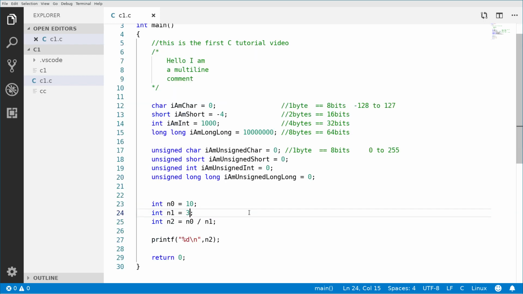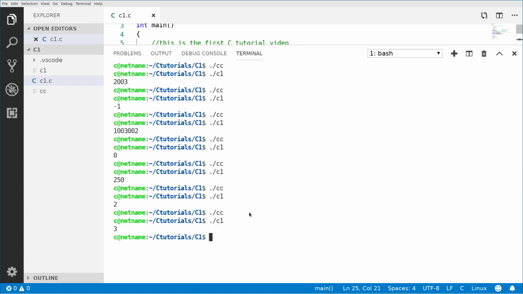But if we want to get the remainder of that division, which in this case is, 3 times 3 is 9, and 10 minus 9 is 1. So it will be 1. To get the remainder, we use the percent sign, which means modulus operation. So which means n0 modulus n1, or 10 modulus 3. And if we run this, we will get 1, which is the remainder of the division.